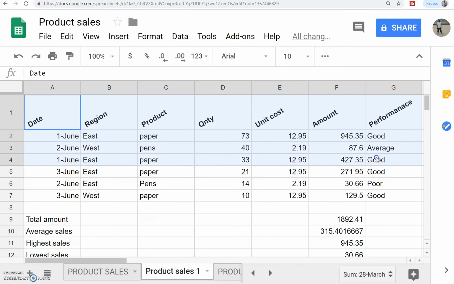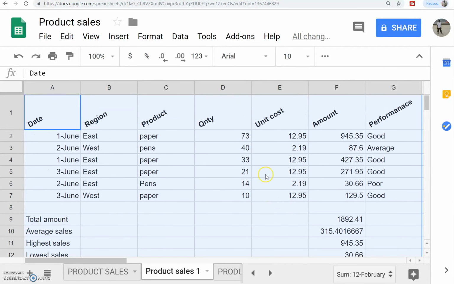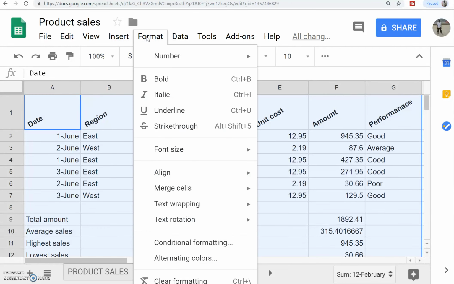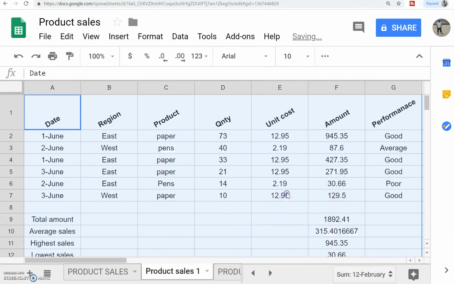We can also decide to format this group of cells. Once we do that, there is alignment. We can decide to have everything on the left, the center, or the right, the top, the middle, or the bottom. So, for example, if we picked center, then you see it changes where all our values are appearing. They actually appear at the center.